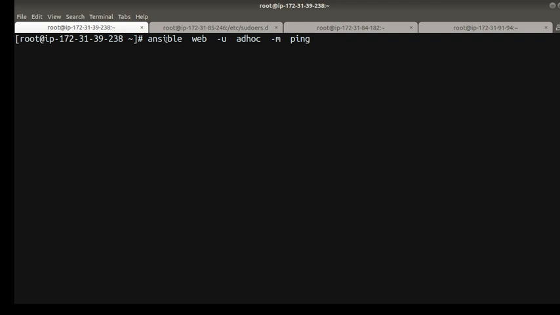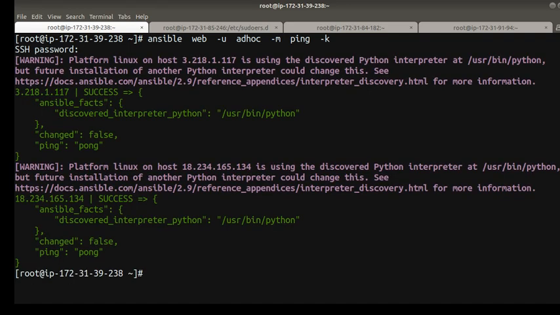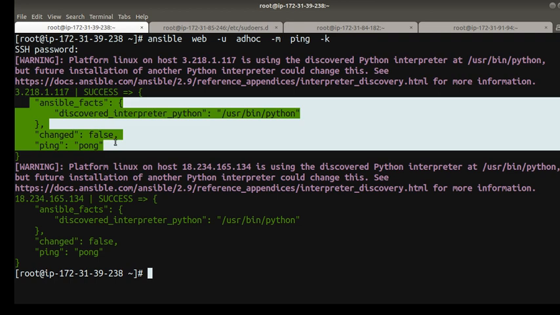So what I'm saying is, Ansible, please use the ad hoc username and use the ping module to ping whom? To ping the web group, and that group has 2 IPs. And if you supply -k, K stands for asking for a password. So the password is 123 Red Hat. If the password is correct, see what I get is, I'm connecting to this also, to this also.